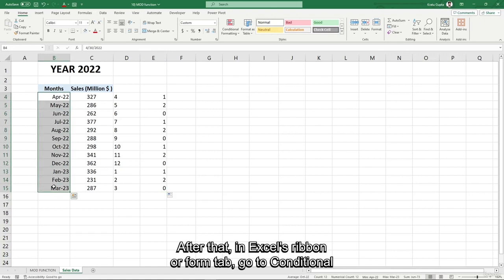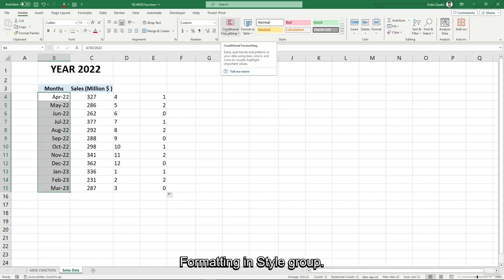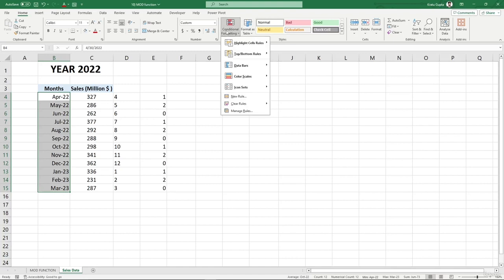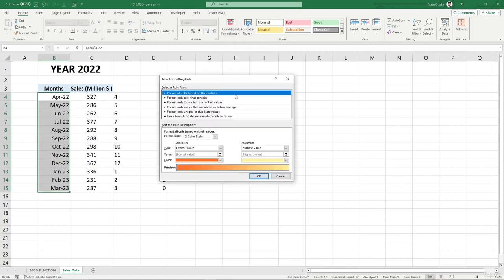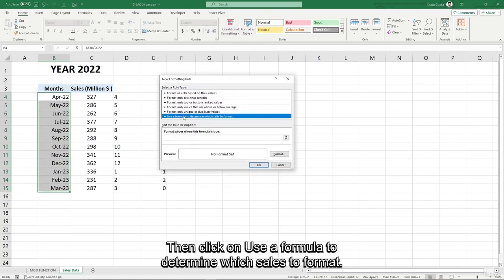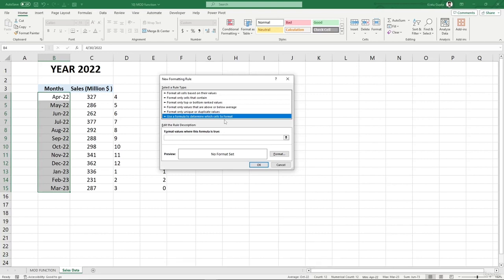After that, in Excel's ribbon of Home tab, go to Conditional Formatting in Style group. This will open a drop-down menu. In here, select New Rule. Then click on Use a formula to determine which cells to format.